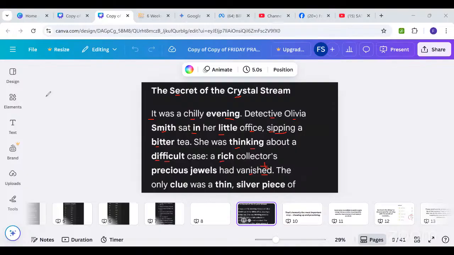I'll take the reading again. The secret of the crystal stream. It was a chilly evening. Detective Olivia Smith sat in her little office, sipping a bitter tea. She was thinking about a difficult case. A rich collector's precious jewels had vanished. Gracia, please unmute and turn on your video. So stop at vanished.